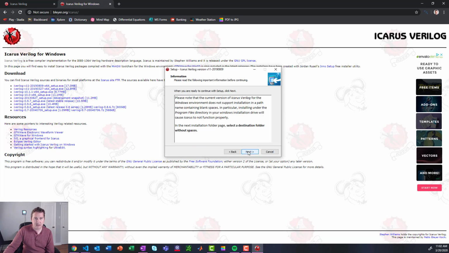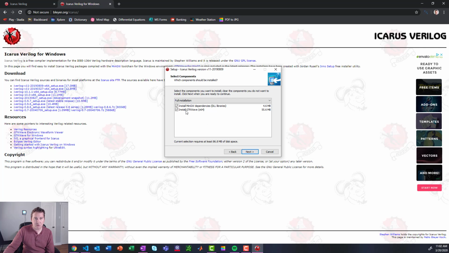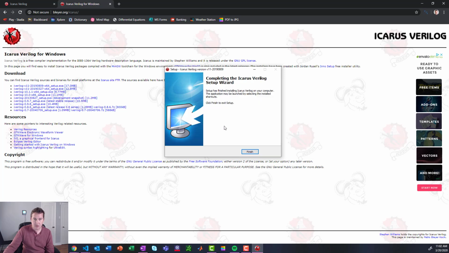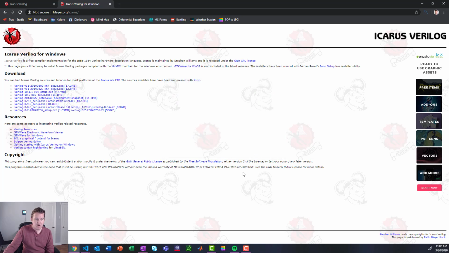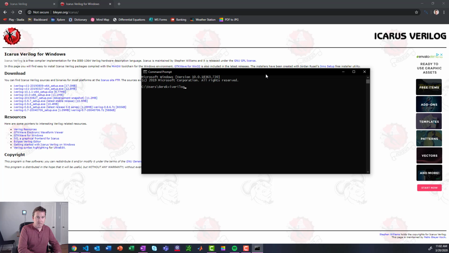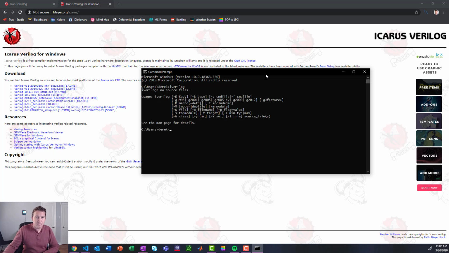You just follow the process like any other installation. Make sure you check these boxes. GTKWave is the tool that we use to view the waveform simulations. So make sure both of these boxes are checked and that you're doing a full installation. Hit next. I like to create a desktop shortcut. Next again, install. And when we finish, we're finished. To make sure it worked properly, we want to open up a command prompt and type in Verilog. And there we go. When we see this Verilog, no source files, and some usage information, we know that our Verilog installation is properly installed and good to go.